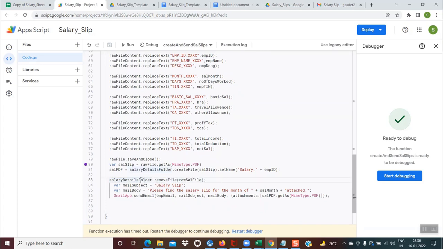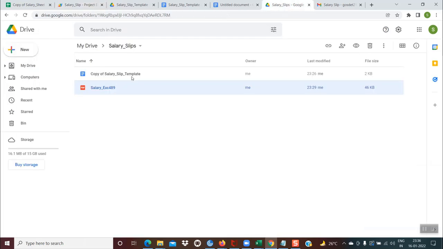From where I have to remove it, I have to remove it from the salary details folder. So I'm using this salary detail folder dot remove file. And what was the file which I want to remove? It was the raw salary file, so I have passed here the raw salary file. When this line of code gets executed, this copy of the salary template will no longer be over here and we only have the required PDF file.